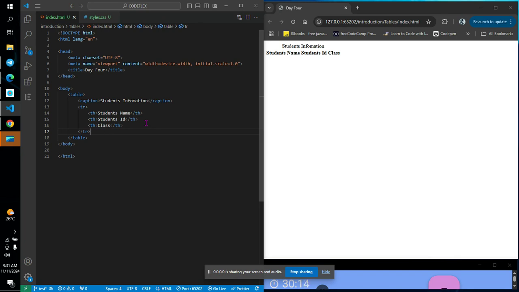So I want to create another row. After this row carries the heading, right? I want to create another row. Every other row that comes down now becomes what? The main table data, right? So I will come down here again and create another tr now for information. So this time around, I'm not going to use th, right?